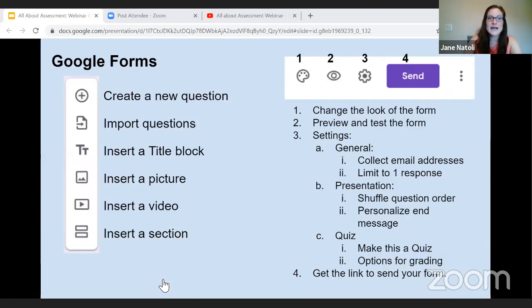So on the left-hand side are those question insert options that I told you about. The plus sign is create a new question. That's the basic one. But you also have some options to make your form more friendly, specifically inserting a picture or a video that can be your introduction to the form. You can give some directions. You can upload a YouTube video. So it doesn't have to just be a static, word-based page.